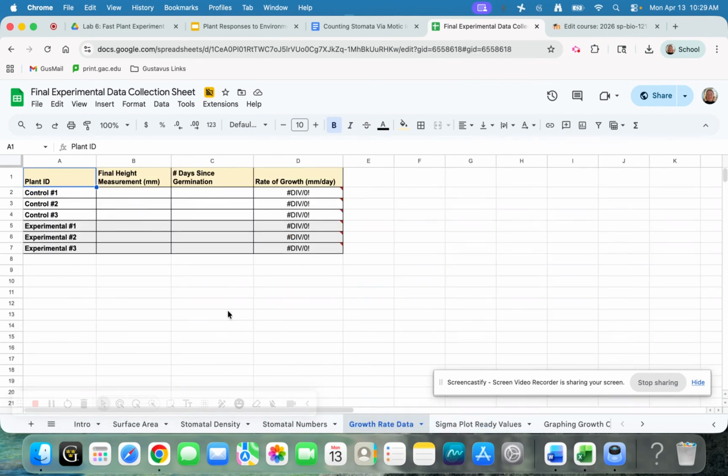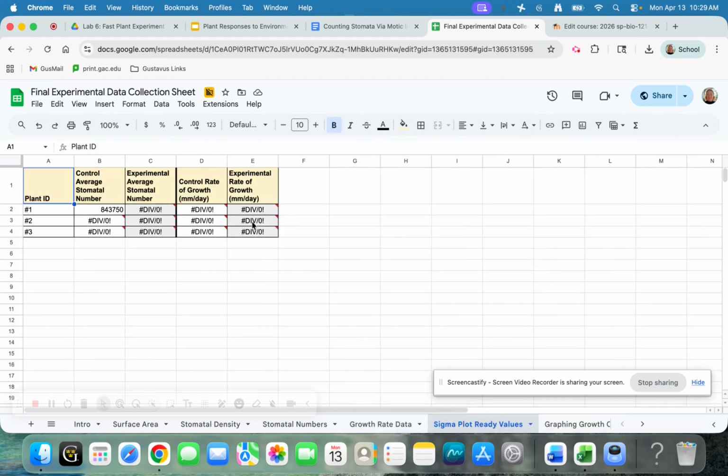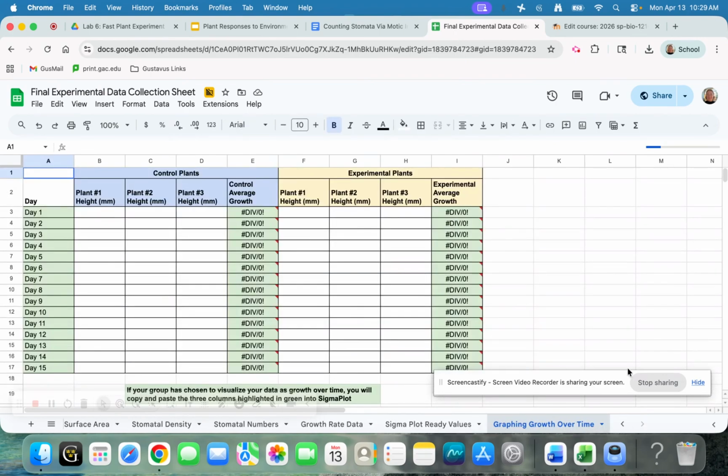Now your growth rate data, you've already collected throughout your 2 weeks here. I want you to put down your final height measurement, and then the number of days it grew since it germinated. So you'll have to count that out. It will calculate out the rate of growth, and this will automatically again be calculated for you. And if you go to Sigma Plot Ready Values, it'll already update for you. So that when you get to Sigma Plot, these are the values that you will need to use to do your t-tests.